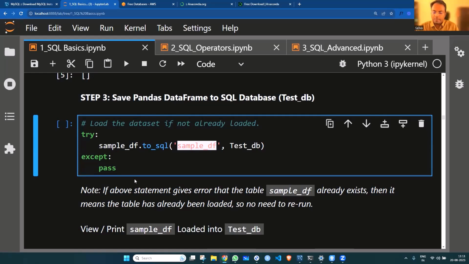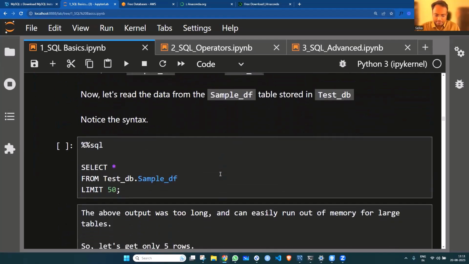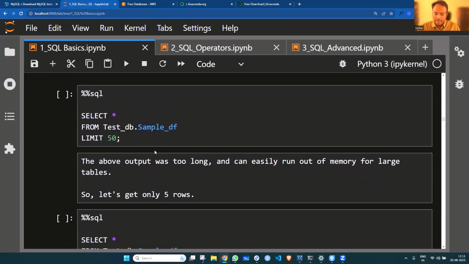Right? That process is completed. So we now have a database called testdb, and inside the database we have a table called sample df. It's not a data set, we call it a table. Now once this is done, we can write our SQL.